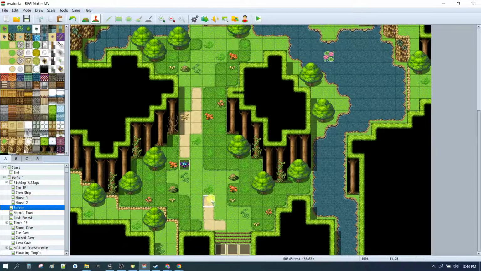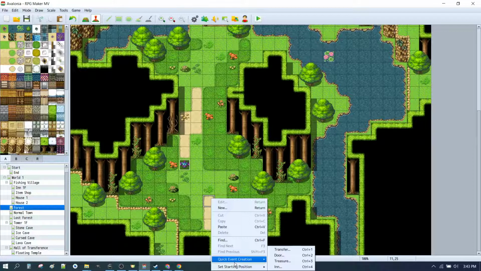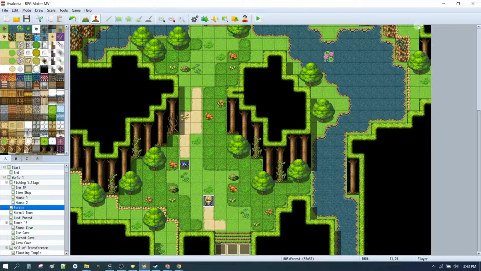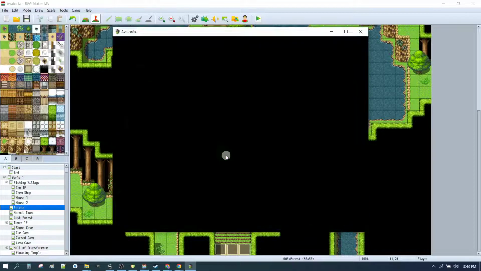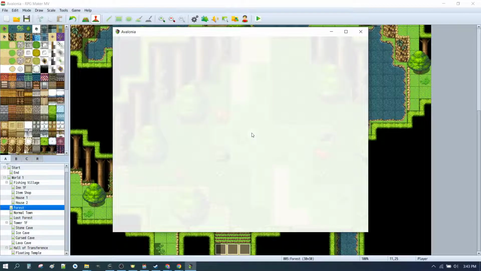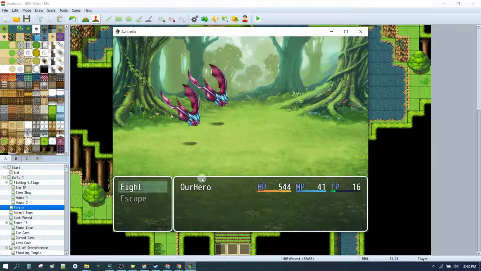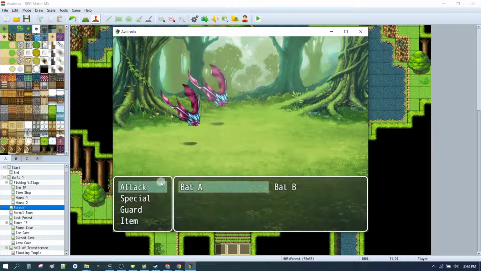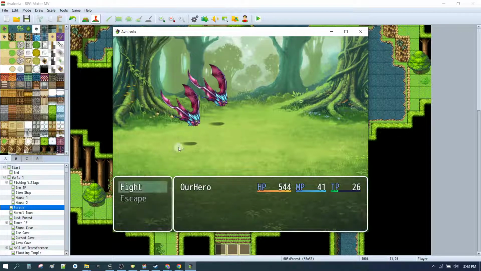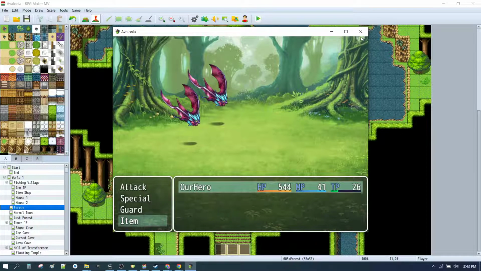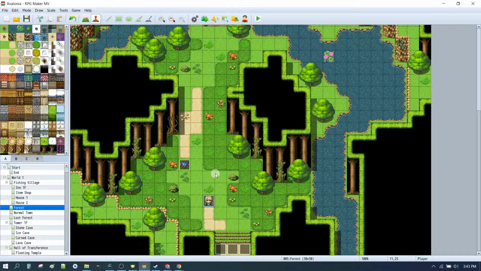So let's test out what our default character's skill set looks like without any experience. You can see he's got a simple attack. He's got no specials. Taking guard. And no items. So basically nothing.